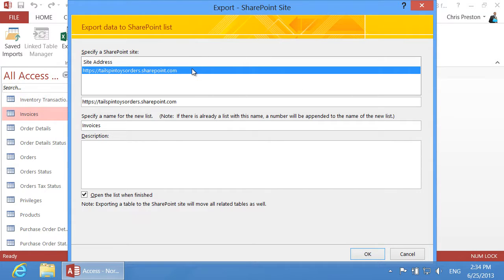We actually already have a connection to SharePoint in Backstage. We've set that up already, and this could be done in any Office product. We could set it up in Word, for example, and it would work in Access. There's a Northwind subsite that we'll be exporting to, and so we'll select our SharePoint site and we're going to edit it so that we specify the subsite that we're going to export to.